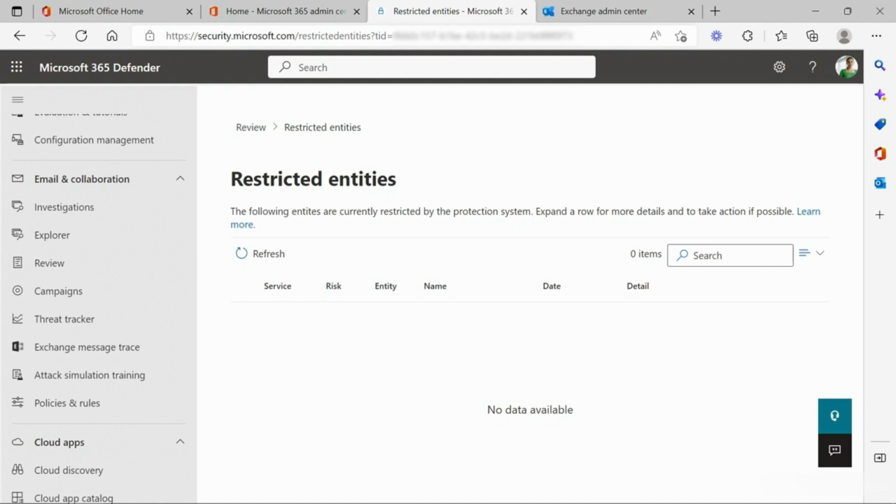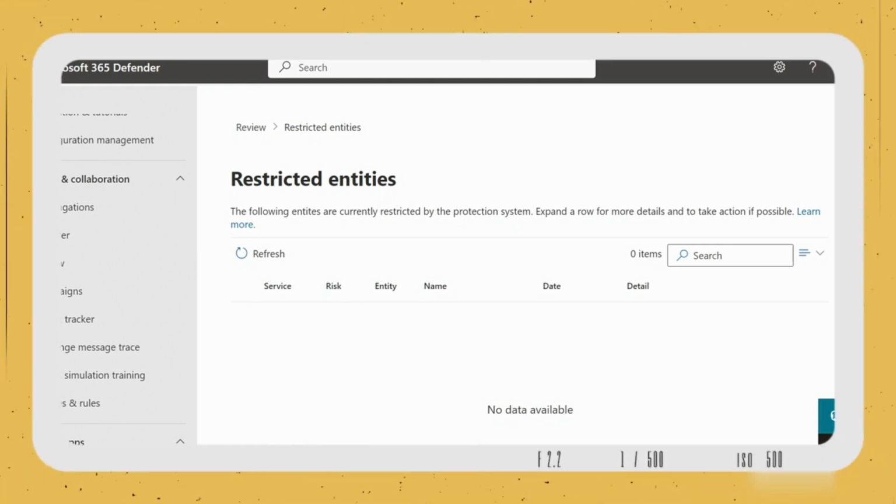In the next video, we'll talk about another common issue that users could experience within the Exchange administration.